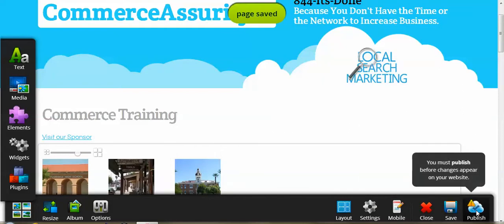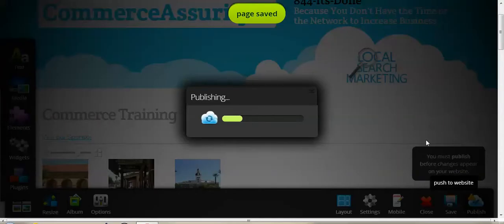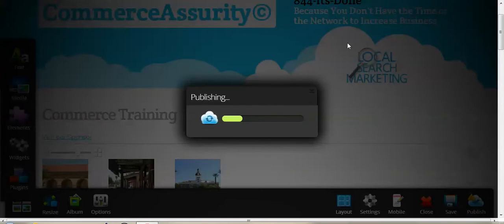Save, continue. You could save a step just by pressing publish. I just have a bad habit of doing that extra step. And I'm going to go back to the page here in a moment.